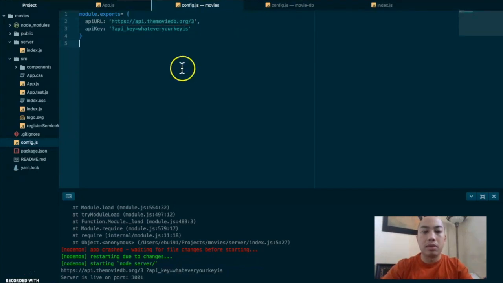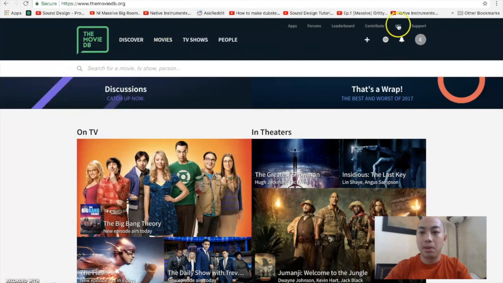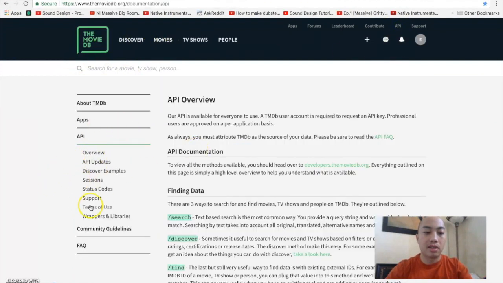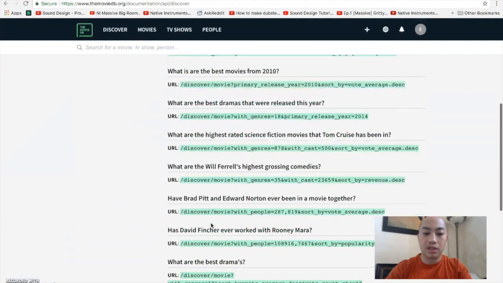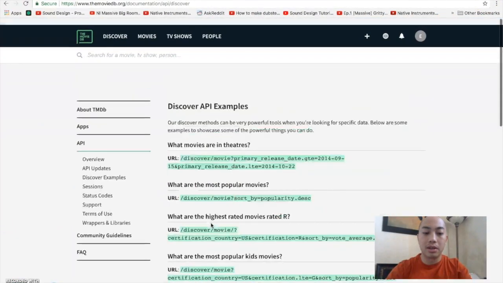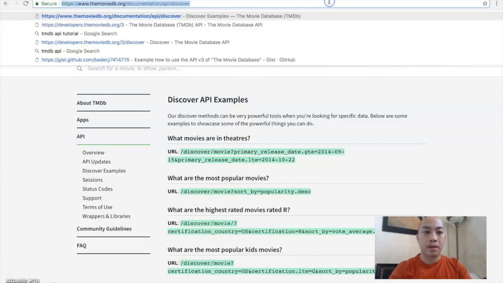In order to make a request to the movie DB's API, if you go to their docs, let's say you go to the website, you can click API up here. On the left-hand side, where it says API, you can click on Discover Examples, and this will give you a bunch of samples for different endpoints within the API that you can use. So for what we're doing, we just want all the popular movies. So you can test this out in your browser.